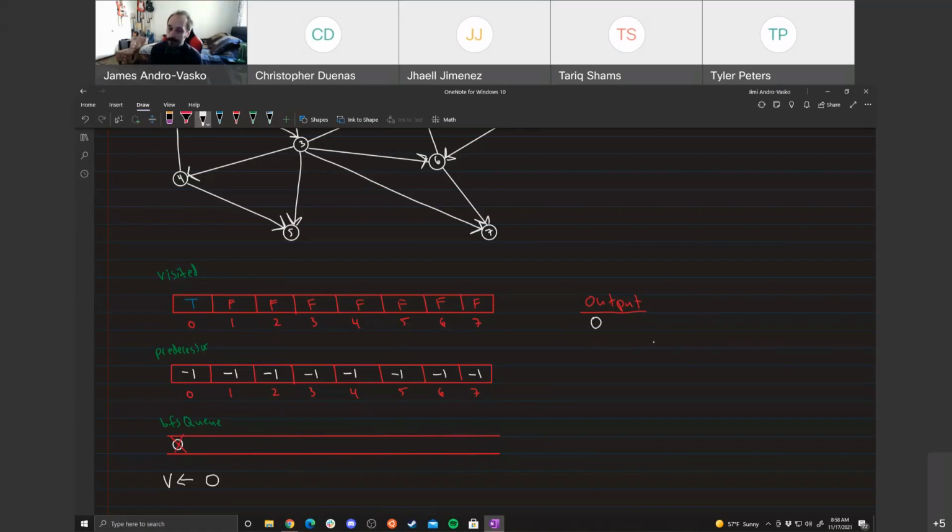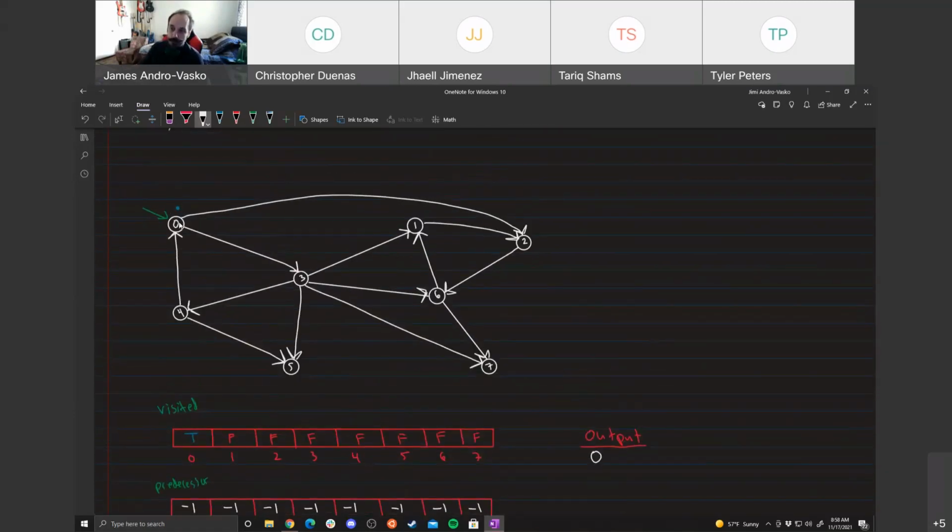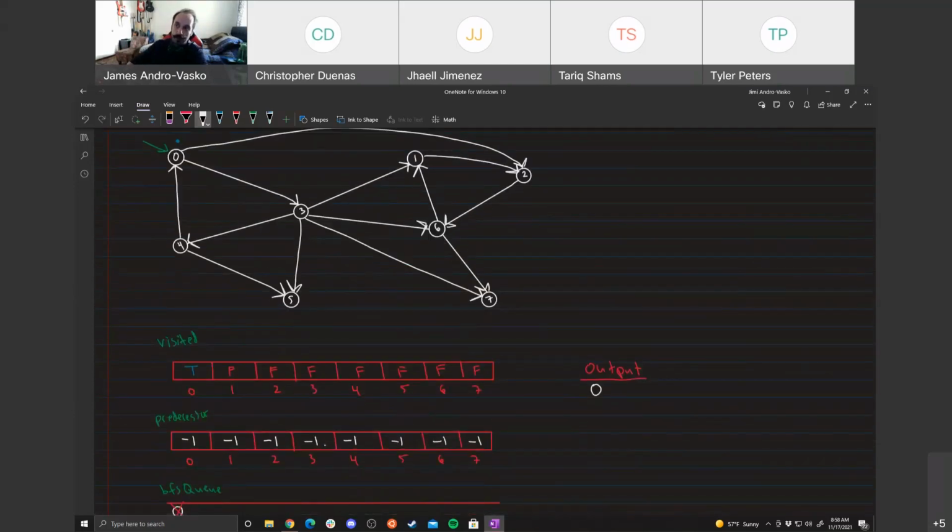So what we're going to do now, looking at 0, is go through every one of 0's neighbors. 0 has 2 outgoing neighbors: 0 goes to 2 and 0 goes to 3. We first look at the first neighbor of 0, which is 2, and 2 is not visited because visited index 2 contains false. So, okay, cool, we can go ahead and explore.